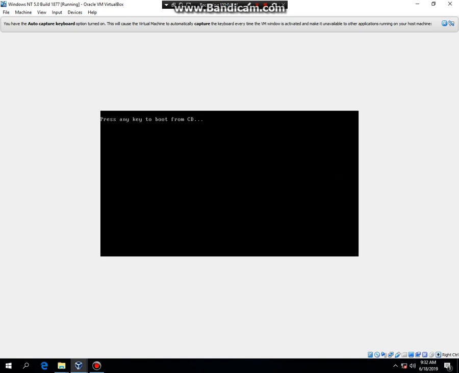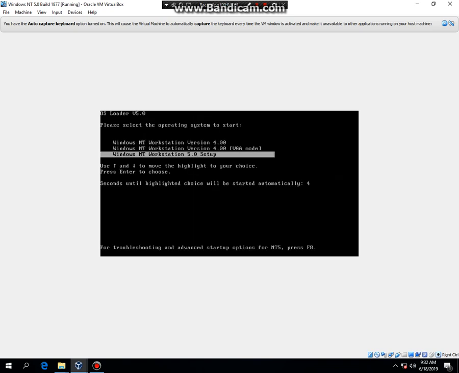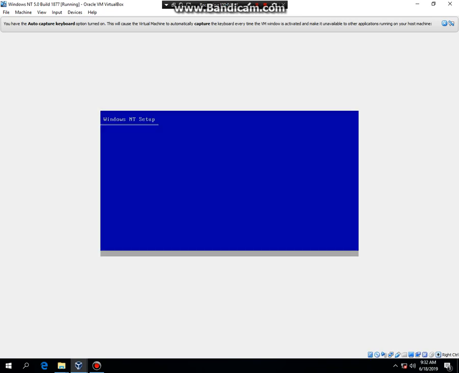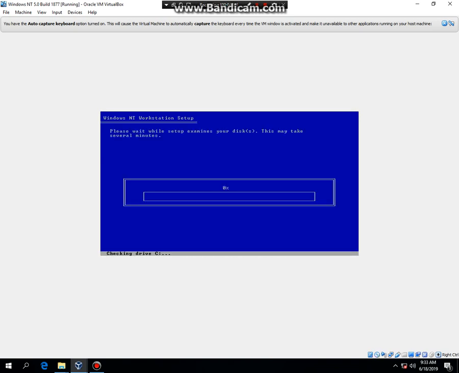Please do not hit any key to boot from the CD because that is going to be an issue, and it's going to be set to NT Workstation 5.0, which is the one we need. This is going to upgrade to NT 5.0 build 1877. It's starting Windows NT, and now it's going to examine your hard drive.